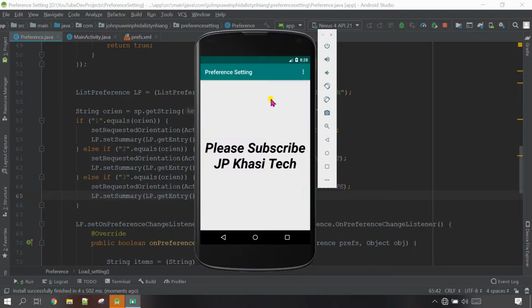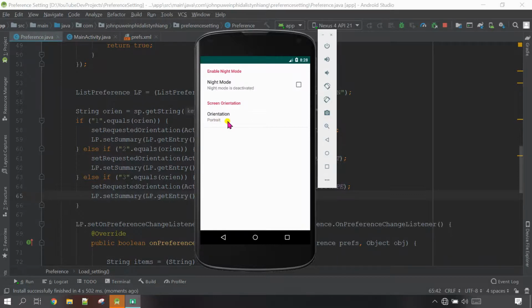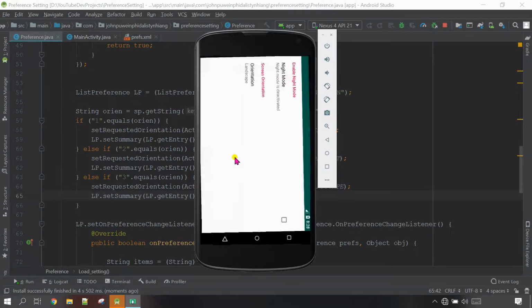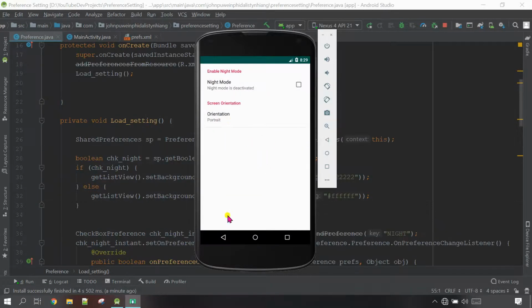Okay guys, the app is launched properly. Now let's see. Go to setting again. Now let's change portrait mode. The summary has been set up. Now let's change to landscape mode. Even in the landscape, the summary has been saved. Now let's change to portrait again. It is changed. Now can you see one thing missing here?